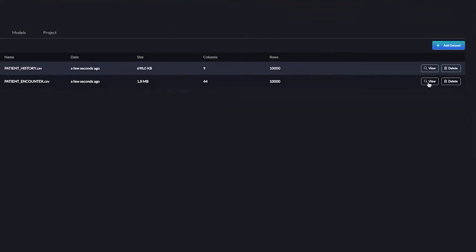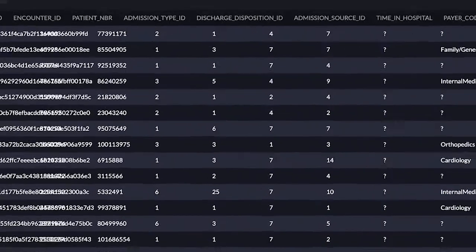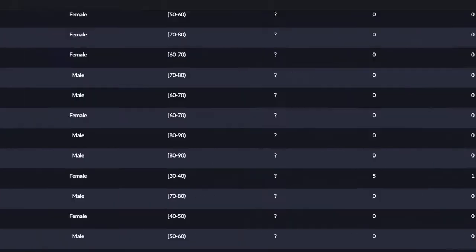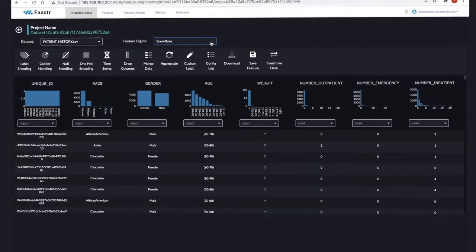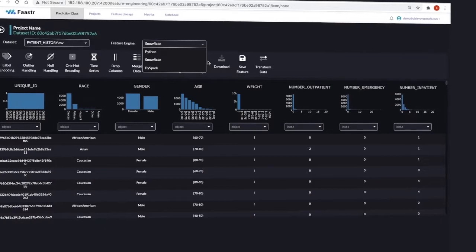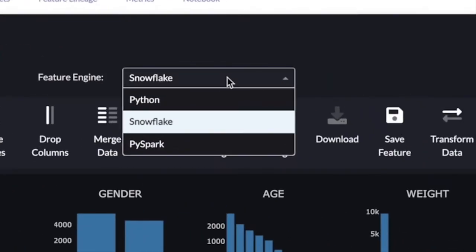As we preview the data, we can see that a lot of the values on this dataset are categorical. Therefore, they need to be converted to numerical values. For this, we will perform feature engineering. Under feature engineering, we can engineer features for both the files individually. Snowflake will be our feature engine.